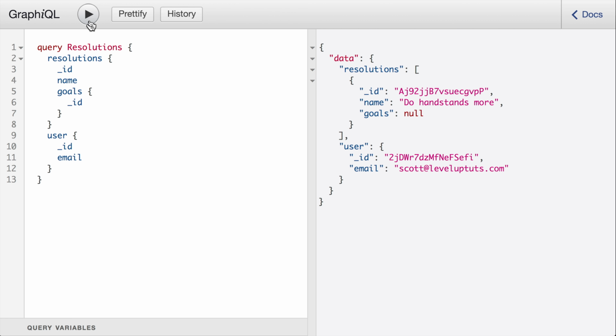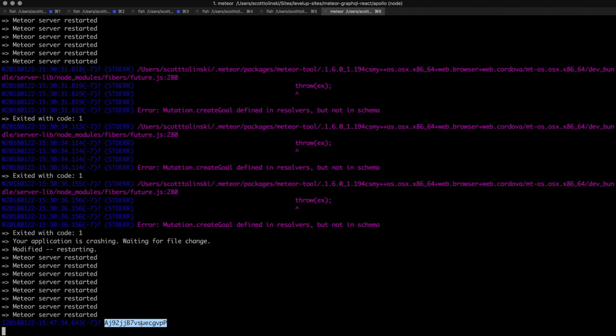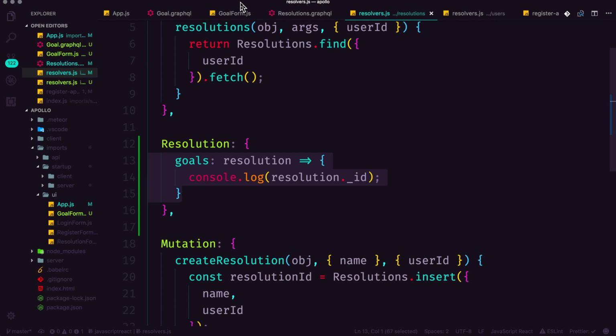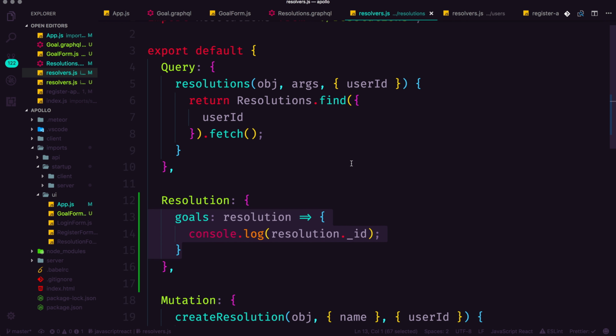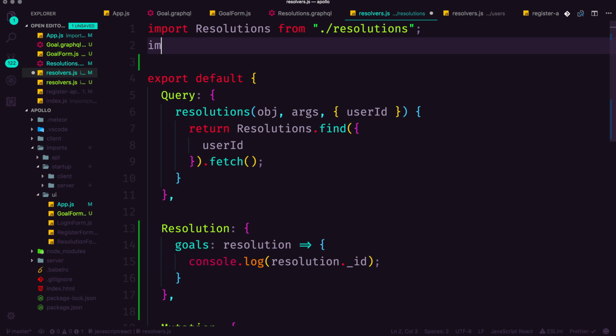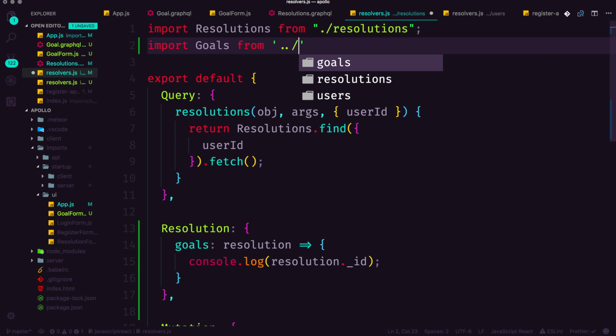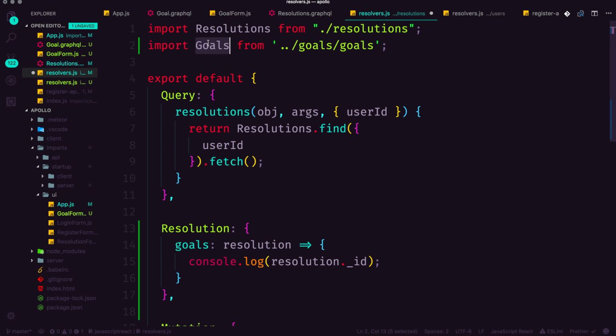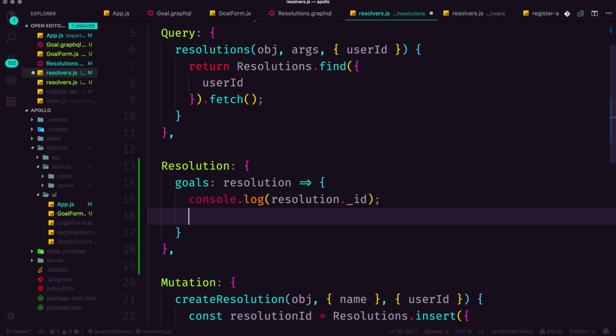Sure, why not? Goals is going to give me null because we're obviously not returning anything yet. But if you check your command line, boom, we're getting an ID, and this is a resolution ID. If you remember back to the last video, in our mutation, we assigned a resolution ID to an individual goal. So we should be able to query the database with a find using that resolution ID. It's awesome. So let's first import goals, capital Goals, from ../goals/goals.